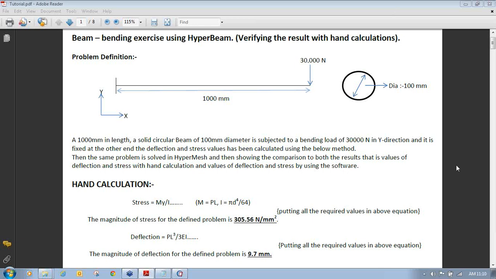So in hand calculation we use stress equals M y by I, where we put M equals P L and I equals pi d to the power 4 by 64 as it is a circular cross section. Then putting all the required values in the above equation, we find out that the magnitude of stress for this particular problem statement comes as 305.56 newton per mm square, and after using the formula for deflection as P L cube by 3 E I, we find out the deflection of this particular problem comes as 9.7 mm.